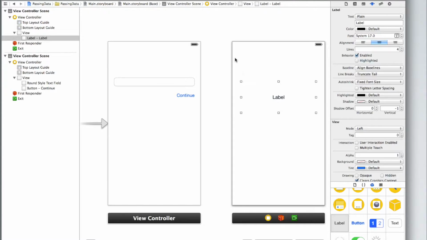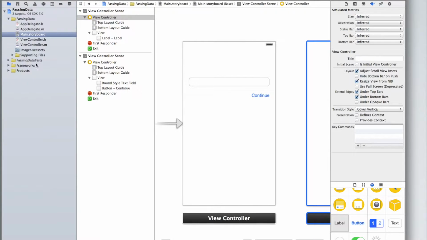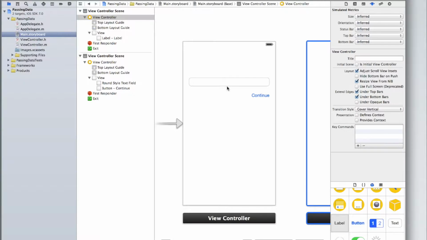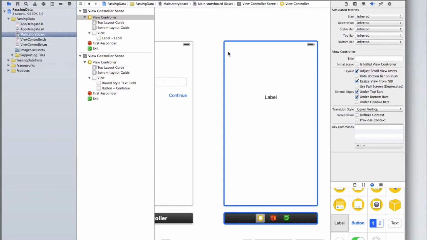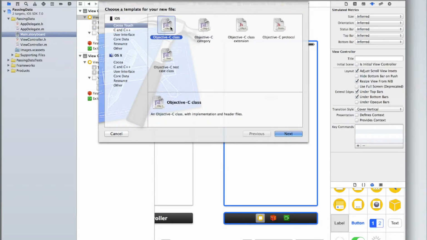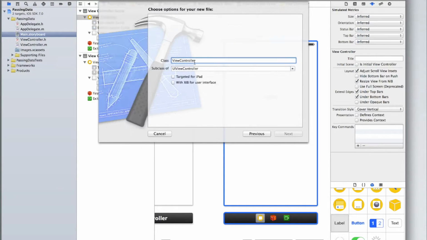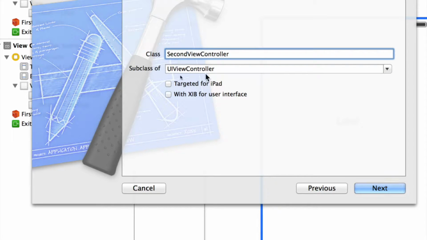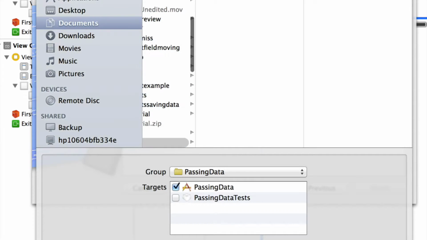Now before we continue, we need to create a new view controller class for this second view controller. What you'll notice is we have ViewController.h and .m, however we don't have a second ViewController.h and .m, and we do need to set up some code to change the text of the label in our second view controller. So to do that, simply hit Command N, and then Objective-C class, and then click Next. And we need to make sure it's a subclass of UIViewController, because this is a UIViewController. And we'll call it SecondViewController. Make sure both of these boxes are unticked, unless you are using XIBs. Then click Create.